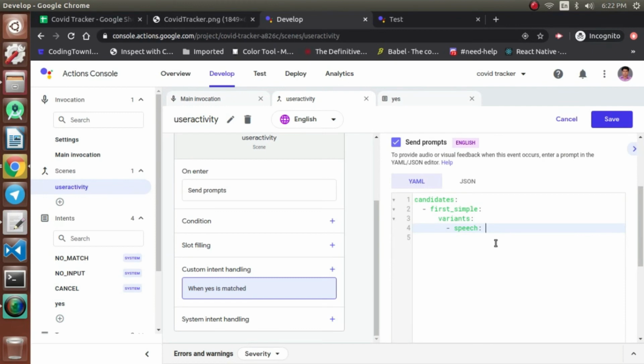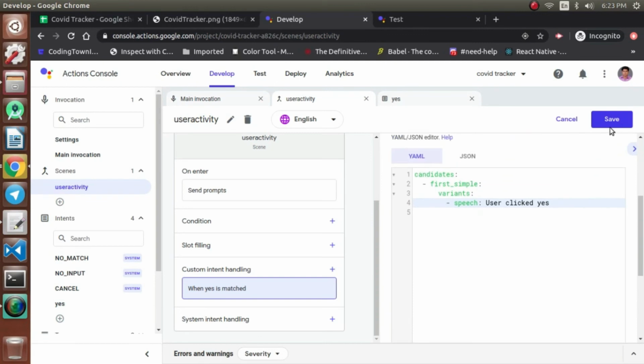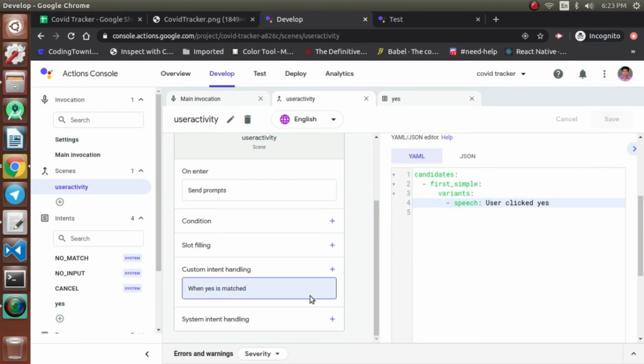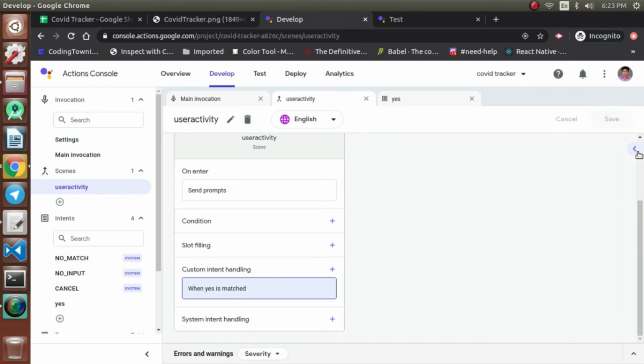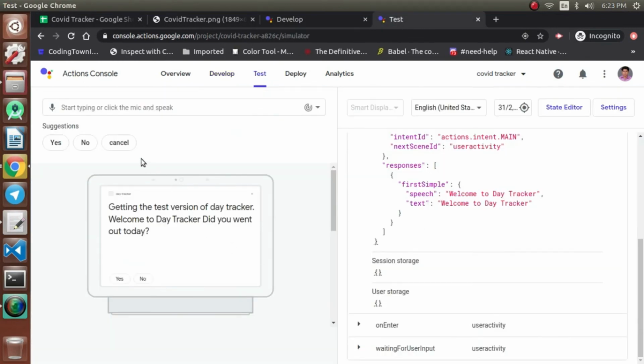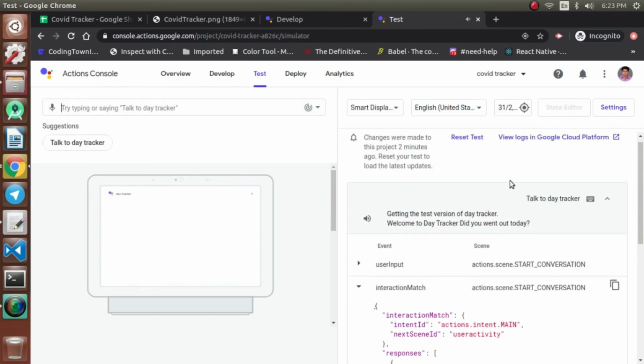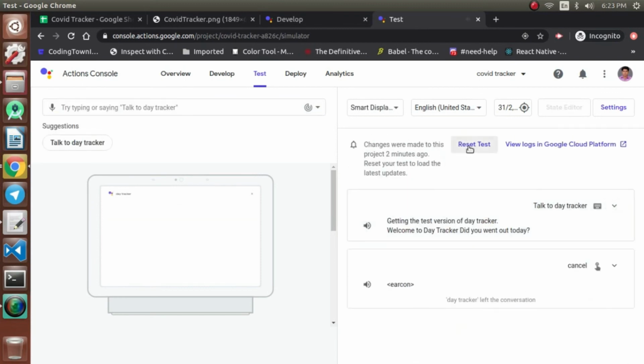Like, user clicked yes. We'll just give it a try, or else we will create another scene for this yes intent. We'll check whether this part is working or not. Now the error has gone. We'll now cancel this action, close the logs and reset the test.